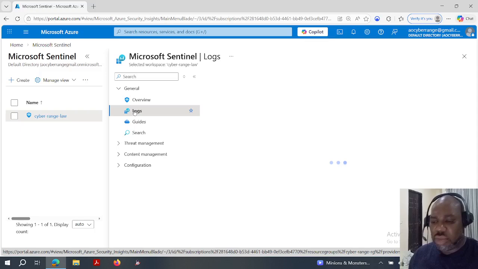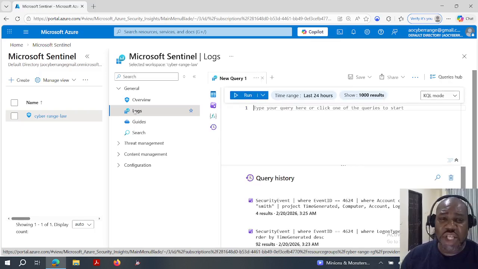Now, when I clicked on logs, I'm waiting for my KQL query to come up so I can run a query, because that's how you pull up the logs of what goes on within your Active Directory. The logs get ingested from your domain controller into your Sentinel.